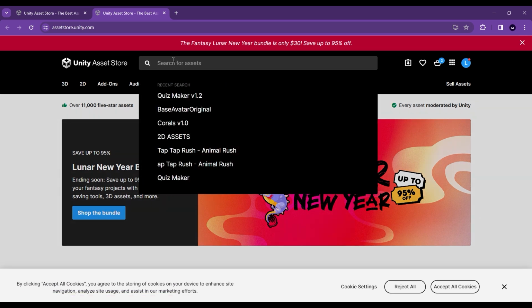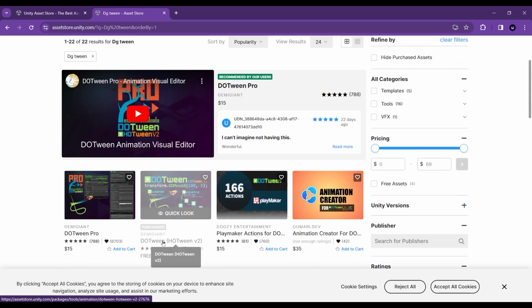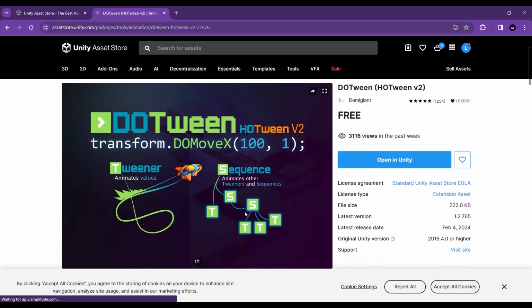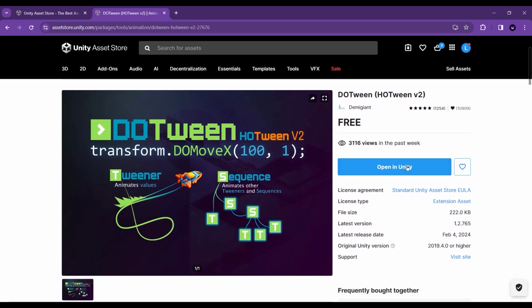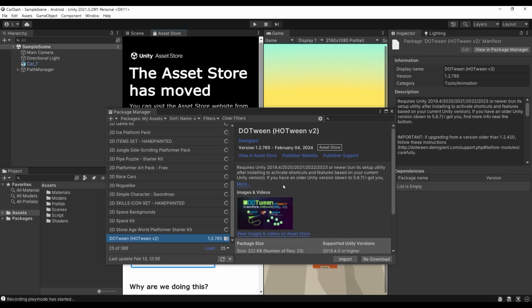Here, simply search DG Training. Now, choose this free version and download it and open it in Unity. Now here, simply import the whole asset into your project.